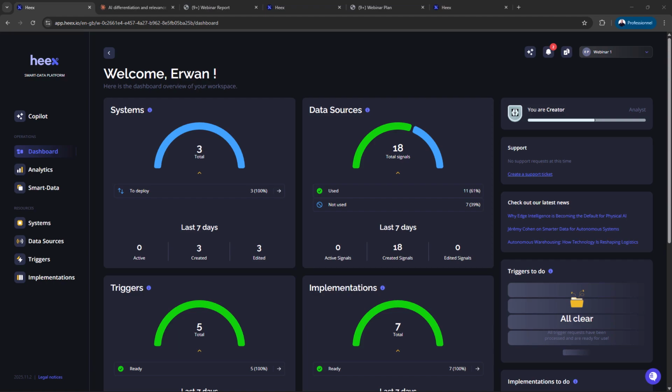So now time for the demo of Heex Copilot in action. We'll first have a quick overview of the Heex UI without going into detail, because that's not the focus of this webinar. The first view is a dashboard view where you have an overview of your Heex configuration.